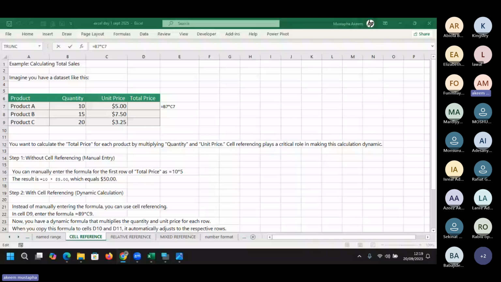This reference, I said, do you understand what reference means? Equals B7 times C7. I said we are referencing these two cells. Is that okay? Yeah, now I understand, sir. If I copy this formula here, Control C, and I come here and type Control V, paste, the formula has changed to 65.